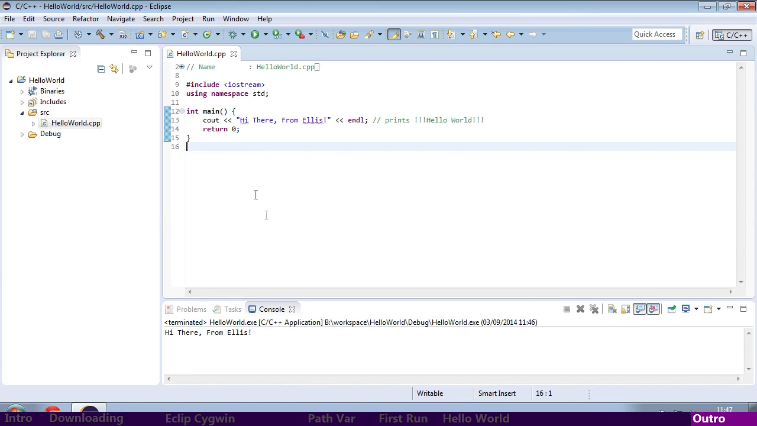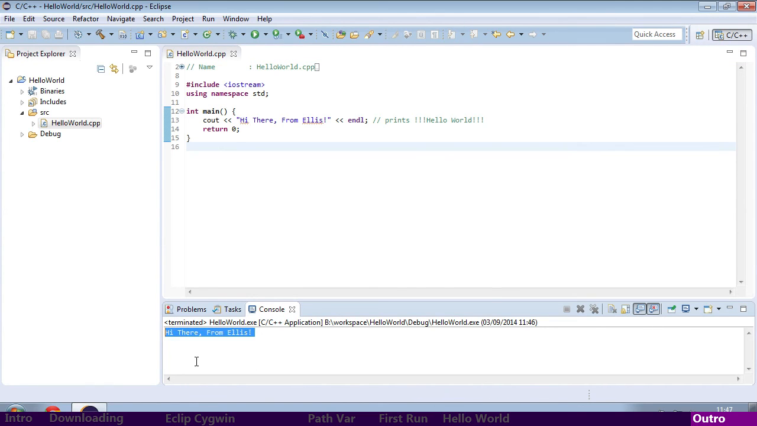But yeah, next time we're going to go over what this code means, and edit it a little bit more, show you what variables are and how to print variables and how to ask people for input and actually start learning C++, which should be very good.